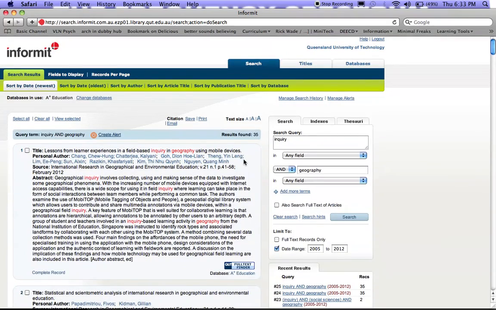So the important thing to take away from the use of A+ Education is that it's best to start broad and then work down narrow from there.